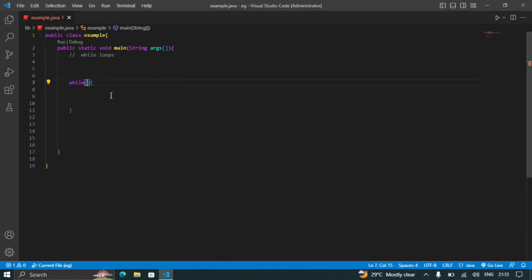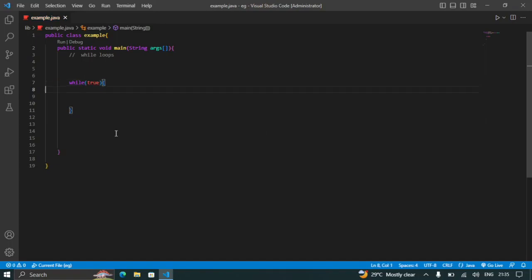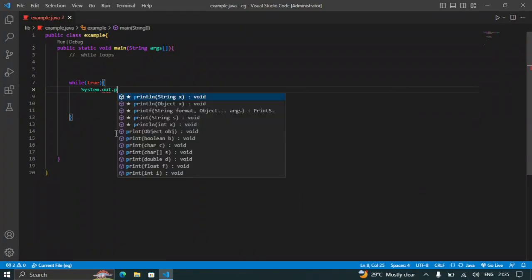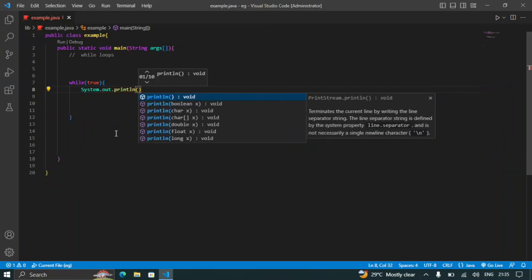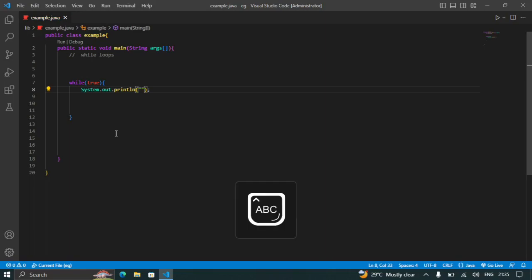There is another kind of while loop also. Here in this case, I declare a boolean value, just true. Then the statement System dot out dot println, just hello. In the while condition, give true.